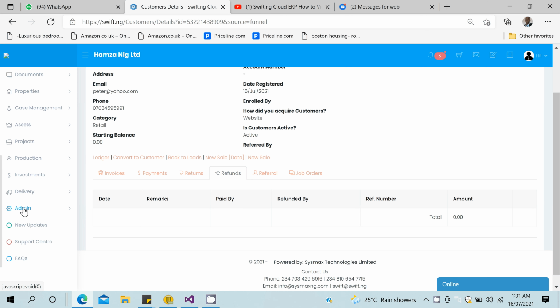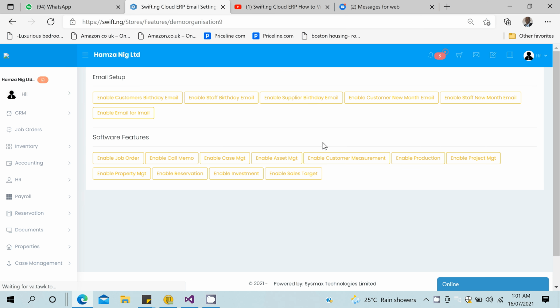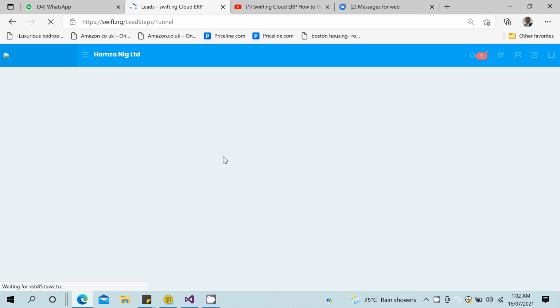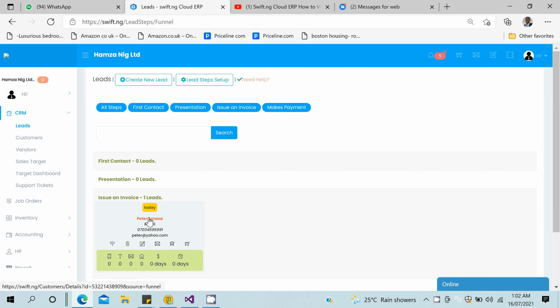That wasn't enabled before this presentation. So I'm going to enable features under admin, and I'm going to enable call memo. So we'll get back to the CRM module in leads. We're going to find that call memo has been enabled. So I'm going to click the name, and here we go.